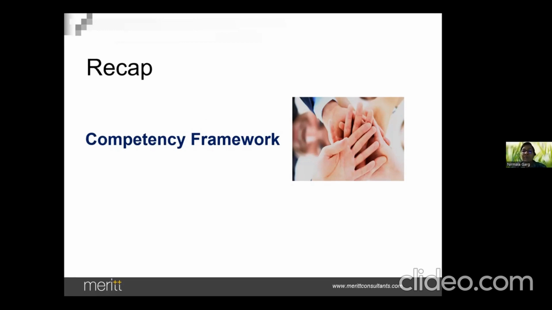So we use the competency mapping method to identify competencies, whether it's for an organization, for a function, for a role, or for identifying core competencies. Now, if anybody can recall, when we started off with competency mapping, the first and foremost step we talked about, step one, what is that?